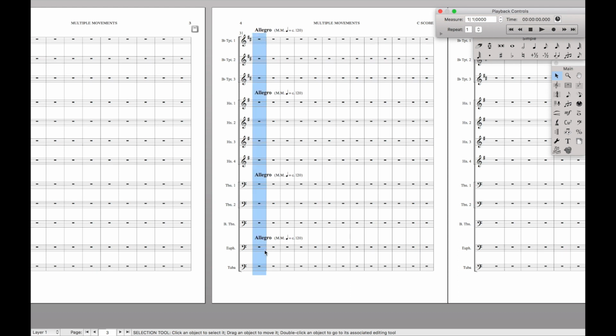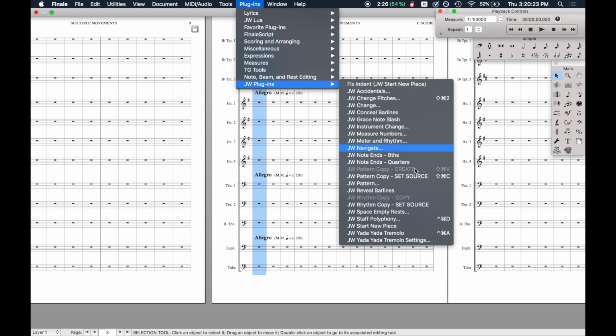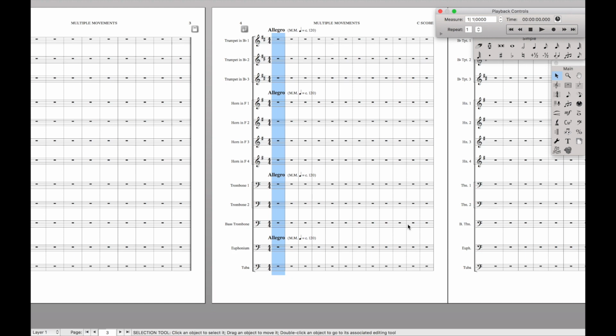So first thing we're going to do, select the first measure of the first movement. It has to be the first movement, not any of the others. Come up here to our plugins, JW plugins, and make sure to download the Start New Piece plugin. If you don't know how to get started with JW plugins, I have a link to that in the description. And then all you have to do is hit Start New Piece, and everything is sorted out.